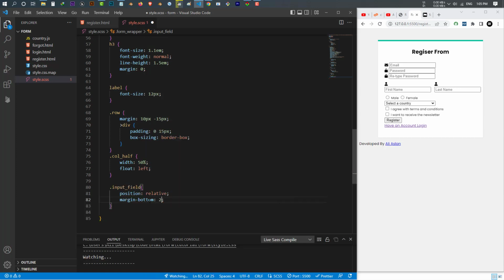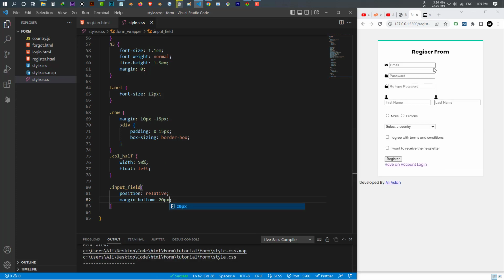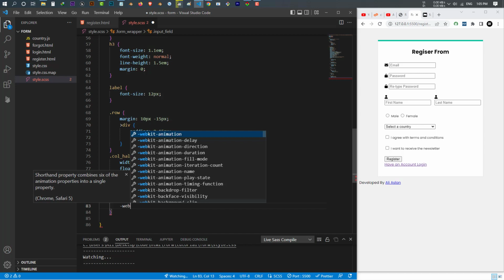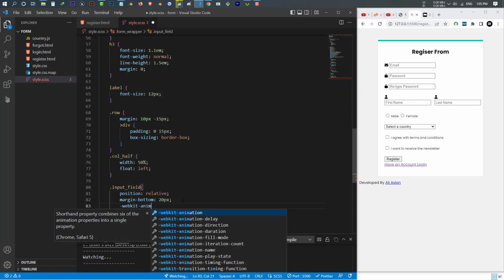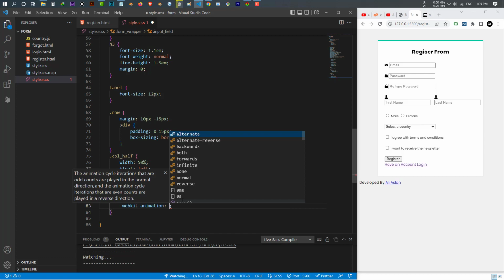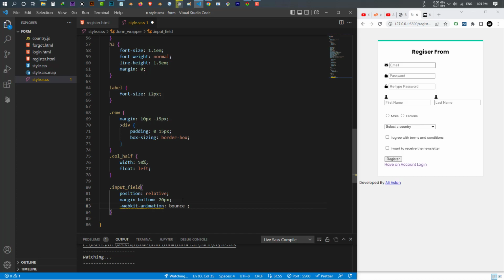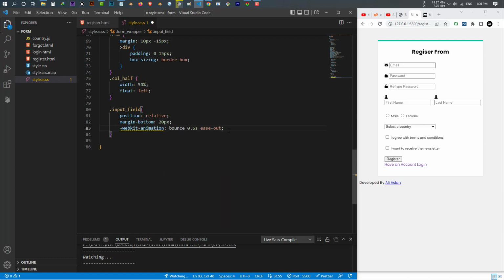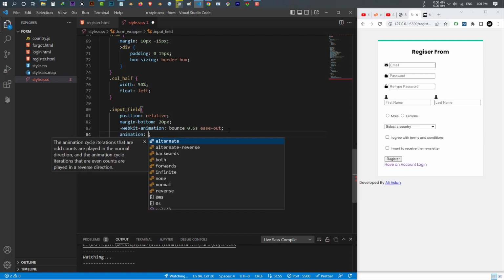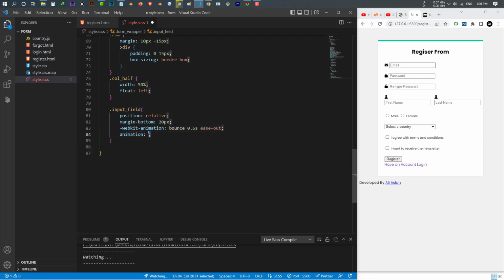Yeah, now we have margin, but I want a few more things. I want to use the WebKit, and from the WebKit I use animation, because I want some animation in this one also. Which animation? I want to use an animation called bounce, which I will make later, and it will last 0.6 second, ease out. Not just that, I have to make the animation itself, so I just copy this one and paste it in here.